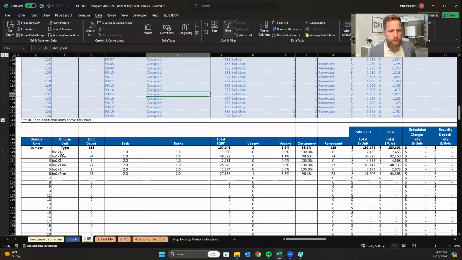So you can see now the unit types. We've got 1 bedroom, 1 bath, 1 bedroom, 1 bath simply modern, which means that it's been renovated. And you can even see here, 74 units have been renovated in that simply modern. There's 2 bedroom, 1 bath, 2 bedroom, 1 bath simply modern, 2 bedroom, 2 bath, 2 bedroom, 2 bath simply modern. The unit counts for each, so there's 136 total. Ones, twos, total square foot. How many of them are vacant?